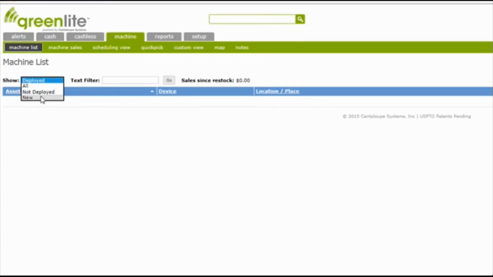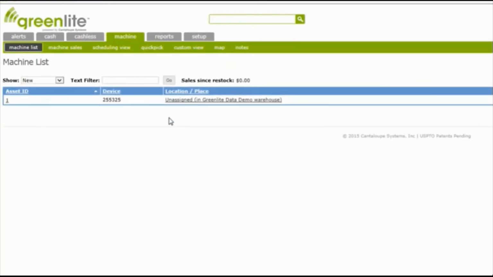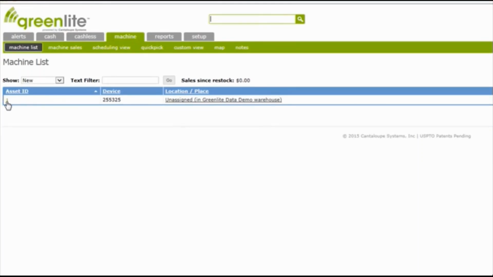Click the drop-down box at the field labeled Show and select New. Then click the Go button to the right of the text filter box. This will bring up a listing of the machines newly set up with the Greenlite devices. For each new machine, the asset IDs in the left-hand column are the auto-assigned codes that you will probably want to change to fit the identification method you are most comfortable with or are already using to identify other assets.